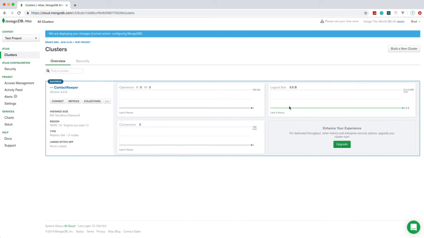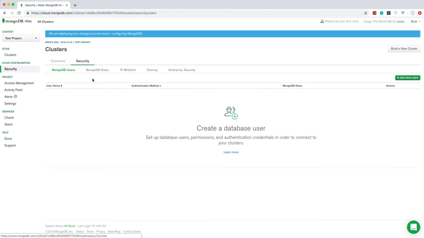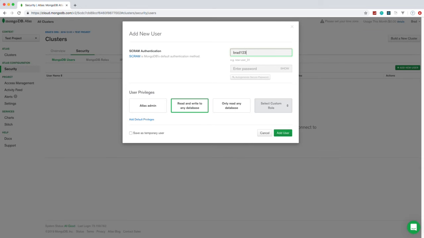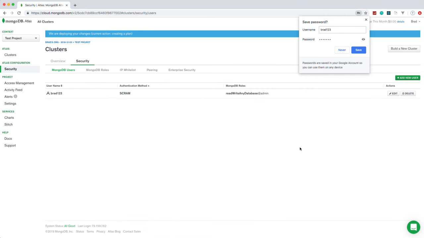All right, so our cluster has been created, and there's a couple steps we need to take. So first thing we're going to want to do is click on the Security tab, and we're going to want to add a user. We need a user so that we can access the database. So I'm going to click on Add New User. And this has nothing to do with your MongoDB account or anything like that. This is a specific user for this cluster. So I'm just going to use Brad123, and Brad123 is the password. And then you can also have privileges. So I'm going to say that this user can read and write to any database in the cluster. And you can also save it as a temporary user if you wanted to. So let's say Add User.